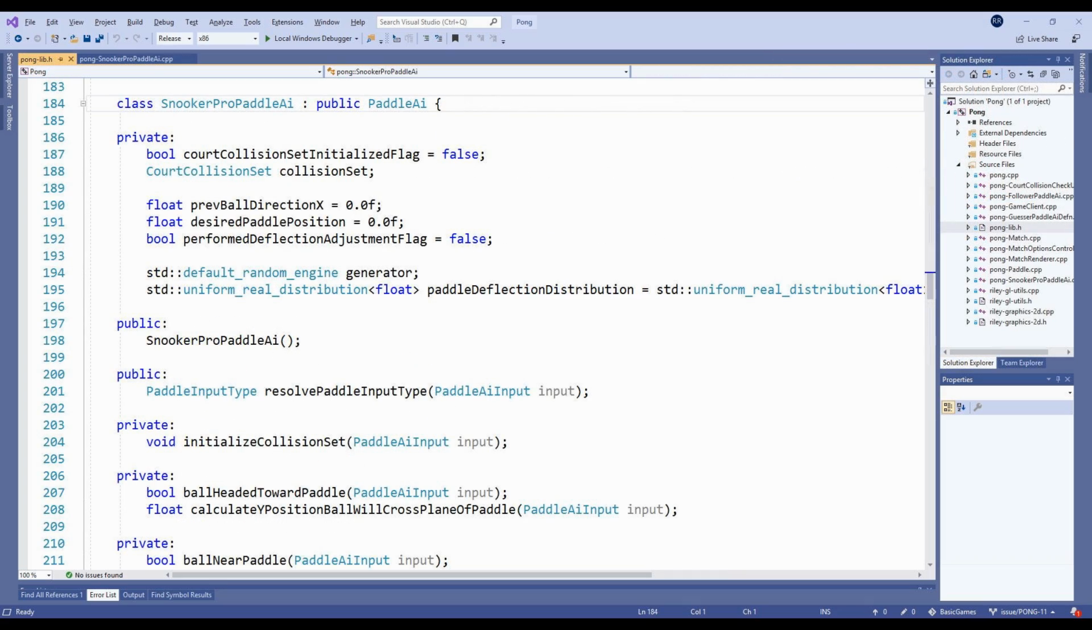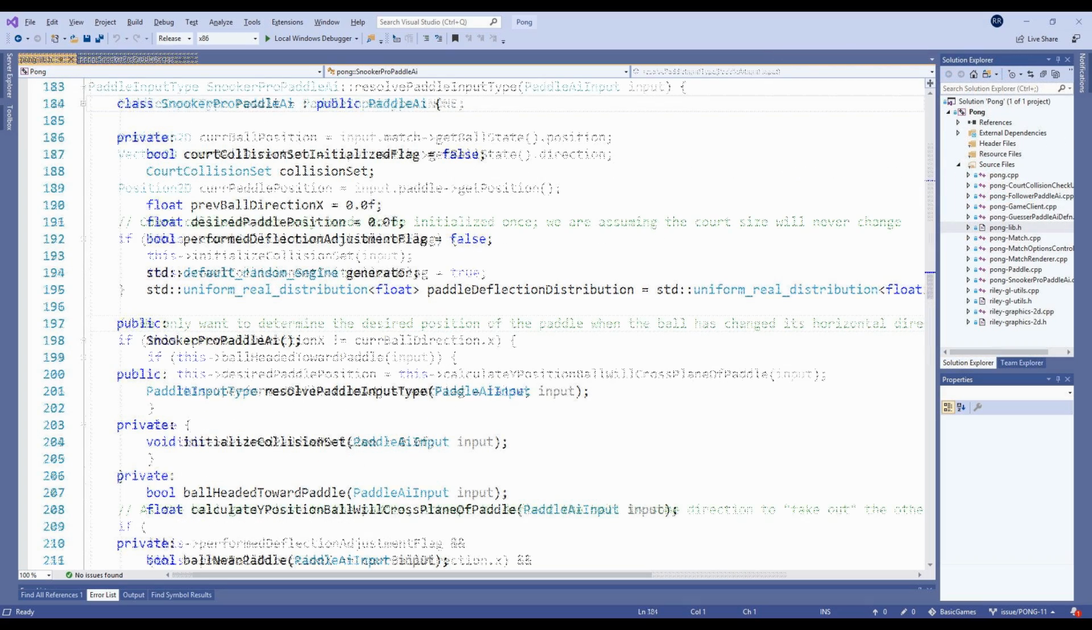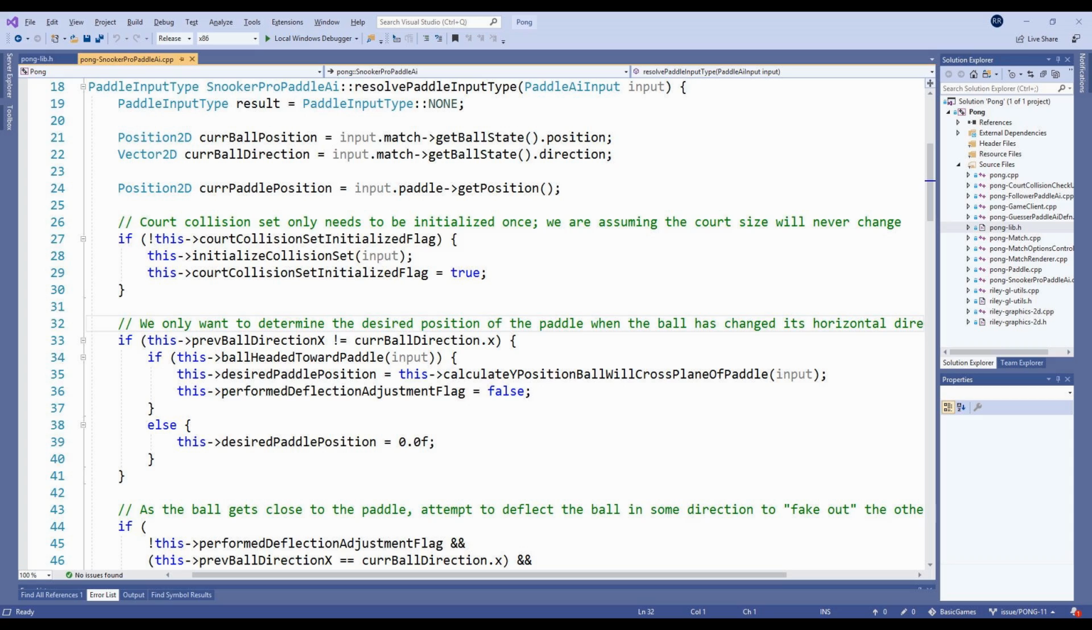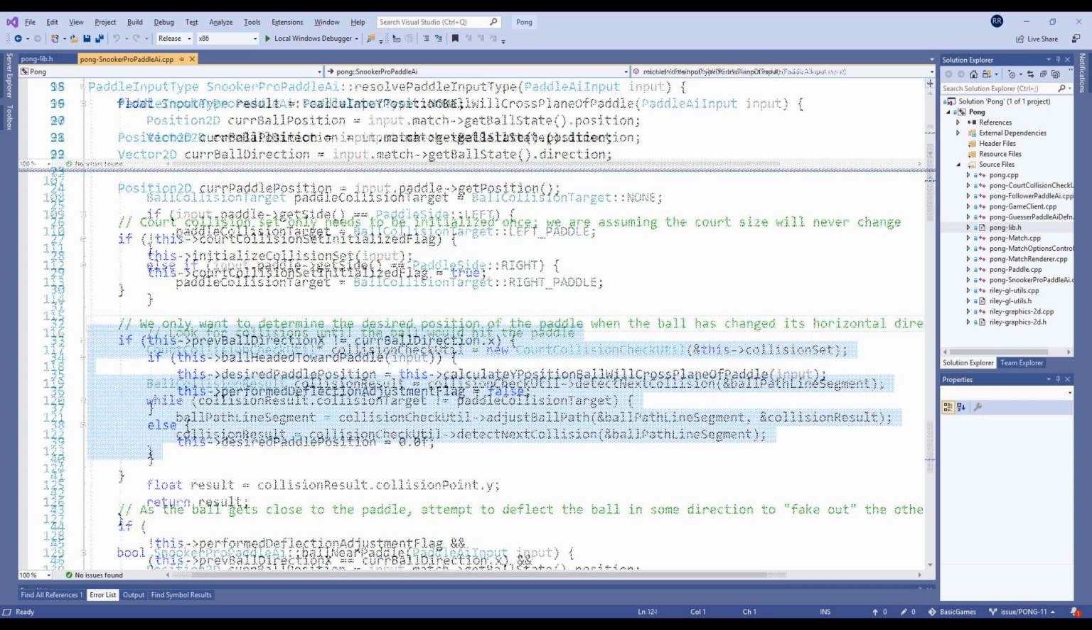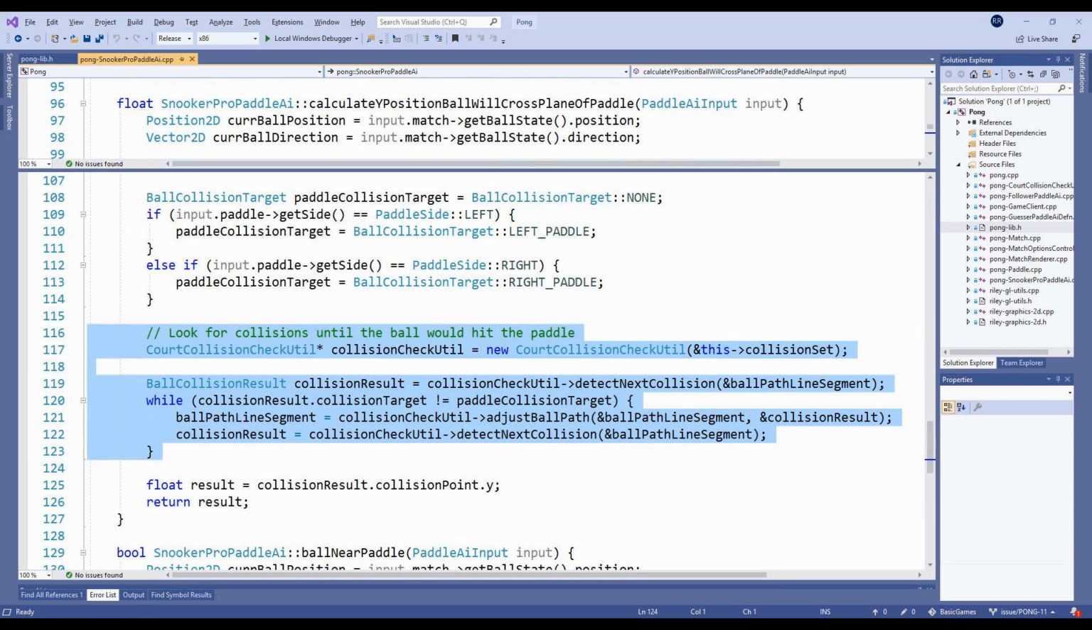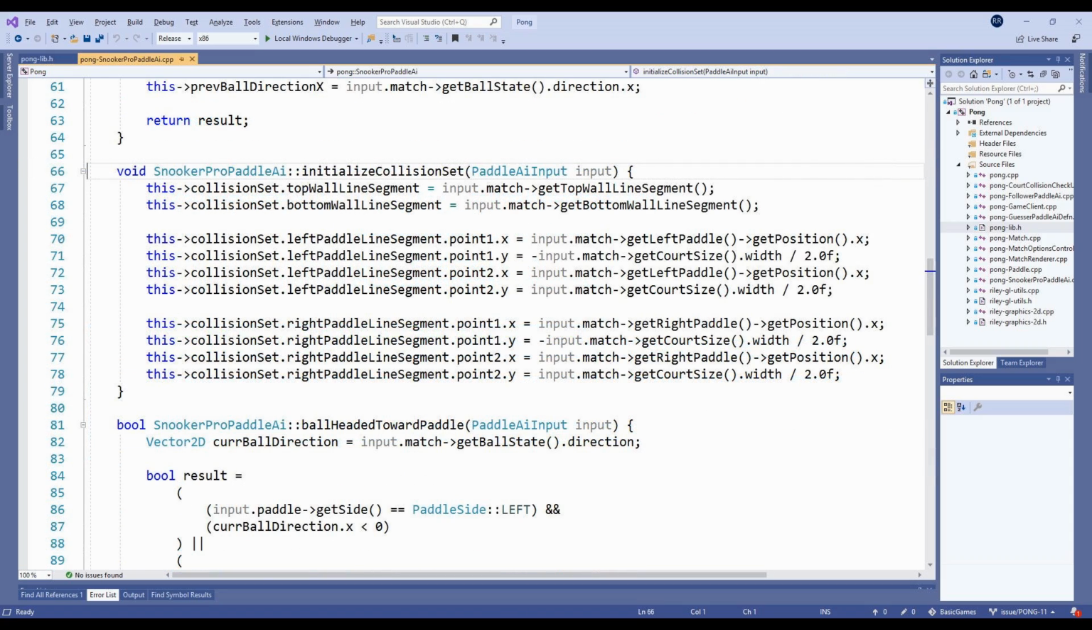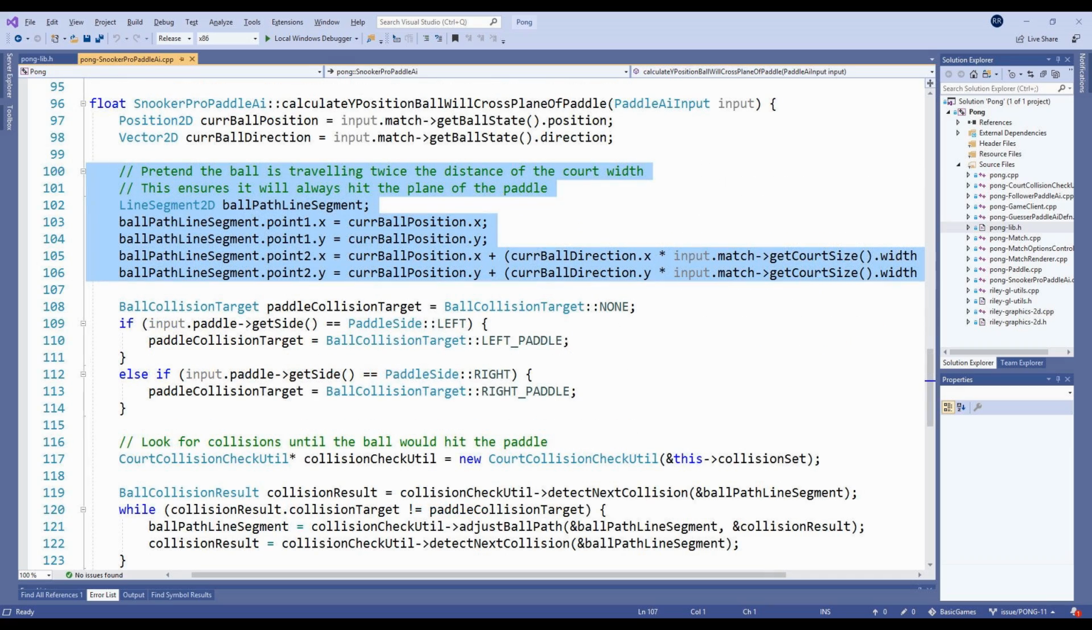I called the final AI behavior the Snooker Pro. The idea here is to predict where the ball will cross the plane of the paddle. This makes use of the court collision check util class that I discussed in the previous video. It treats the court as if it's completely closed off by the paddles, and it extends the ball's path to twice the width of the court, guaranteeing that the check will hit our paddle.